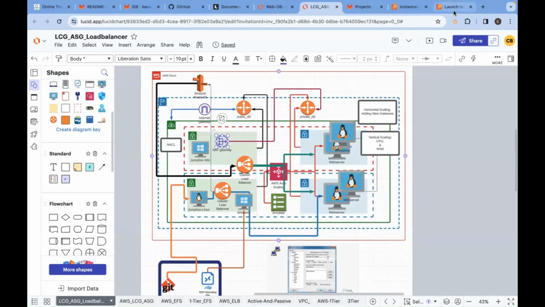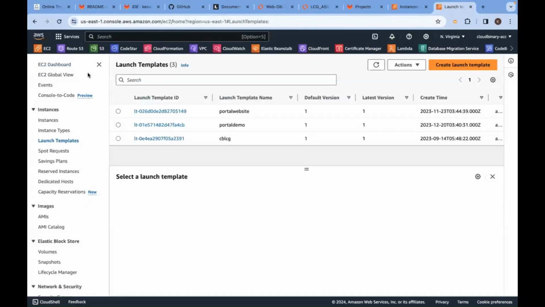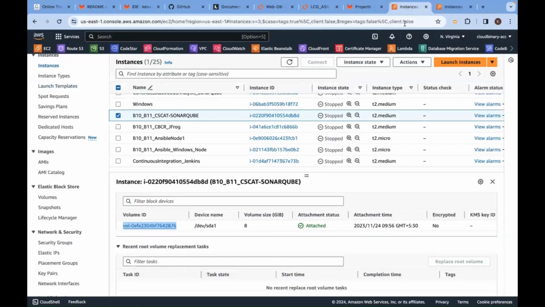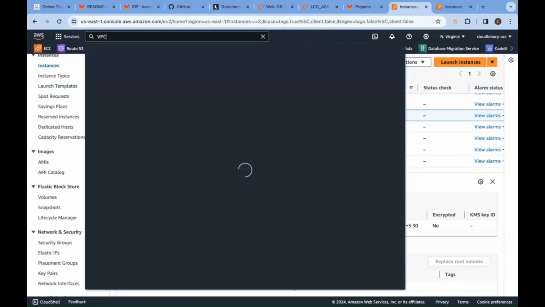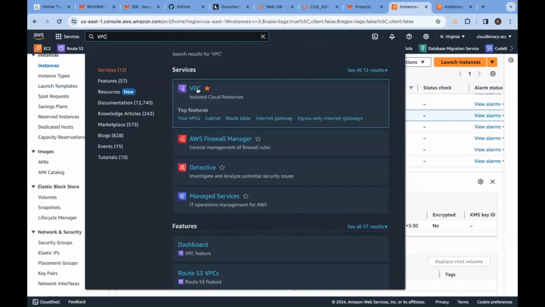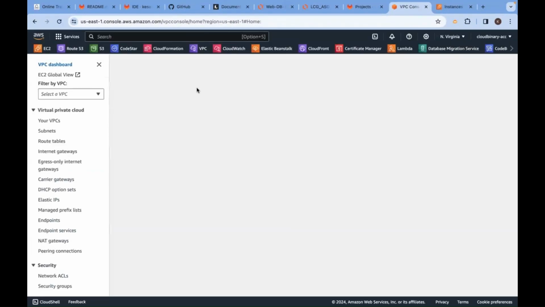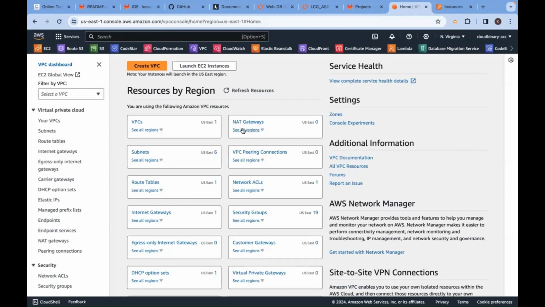Let's go to AWS. I am part of AWS, in the North Virginia region. And if you want to see the network, VPC. EC2 is a region-based service. VPC is a region-based service. Before you do something, first you need to check what is there by default.